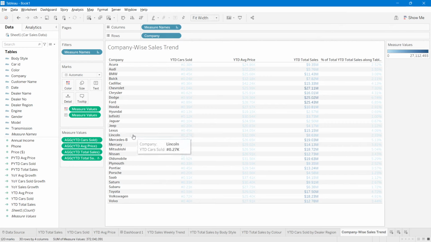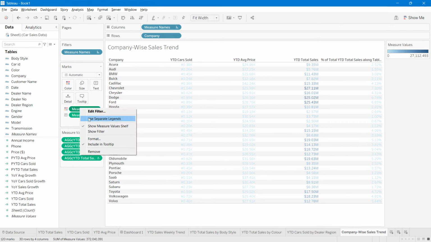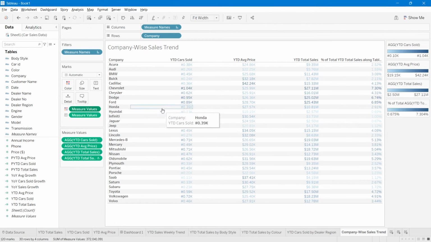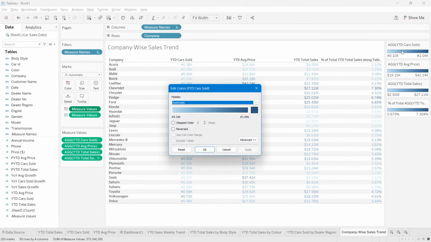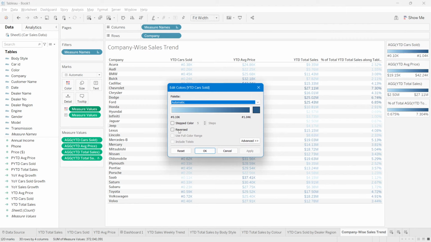So for that, the measure which we have put into colors, just right click over here and you can see here is an option called use separate legends. So just click on this and you can see a separate legend is there for each and every one. So what we will do, just double click here and we are going to use a reverse color. Why reverse color? Because here you can see the maximum value will be the maximum blue color, but we are using a dark background, so it will not be that visible. So the lighter the color, we will give it as the higher value.